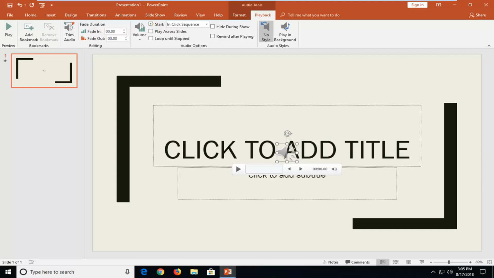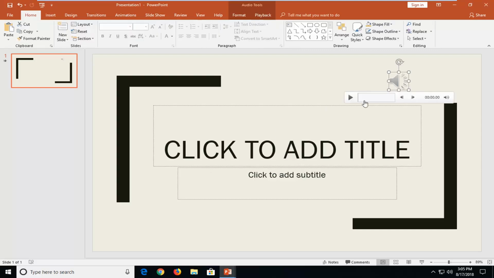Once it's in, you can actually drag it around if you wanted to put it on a certain spot on the slide. So once you're actually done placing it on a spot that you like, I'm going to show you guys another couple things I'd recommend doing.